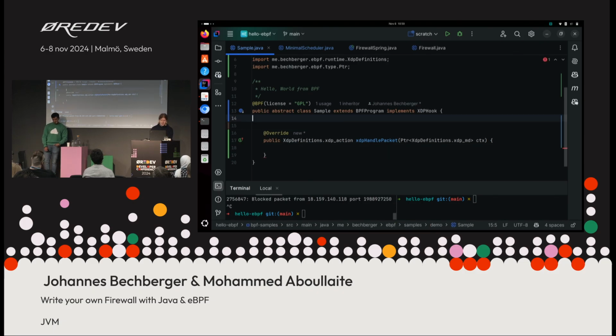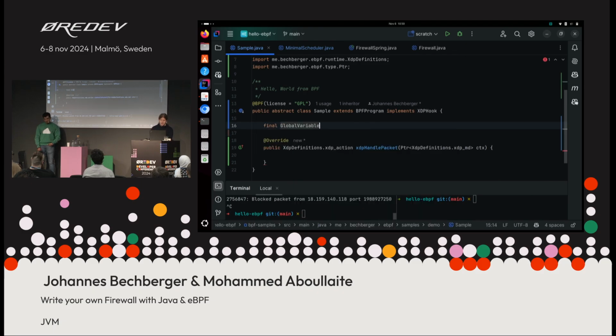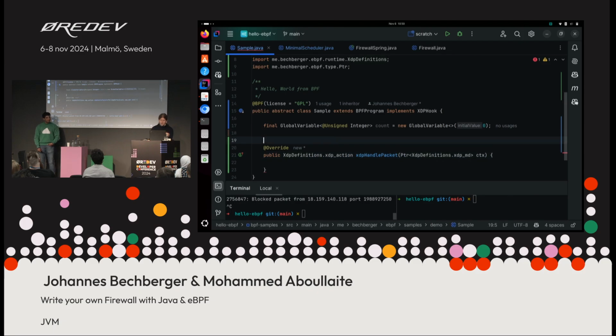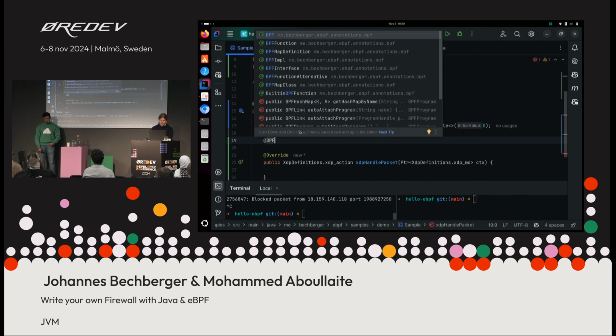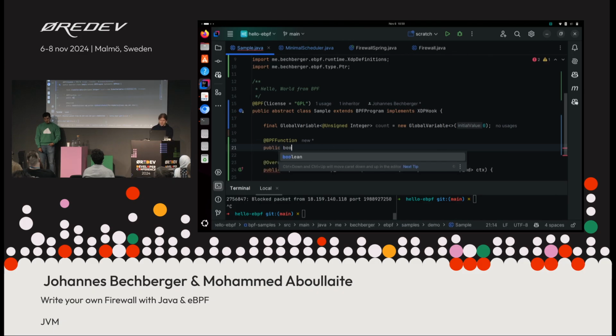But we want to do a simple example, and for this simple example, we want to have a global variable count, so we drop every third packet. That's pretty simple. We have an unsigned integer, and we call it count. It's initialized to 0. And so yeah, now we like software architecture, we learned it's good, so we create methods. When we create a method that runs in the kernel, we call it a BPF function. And so what we want to do is public boolean dropPacket.